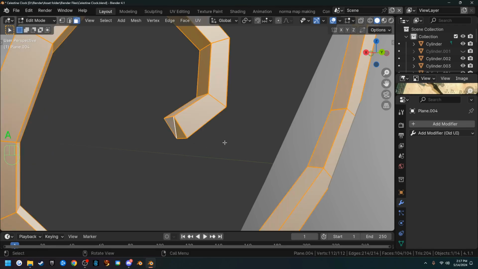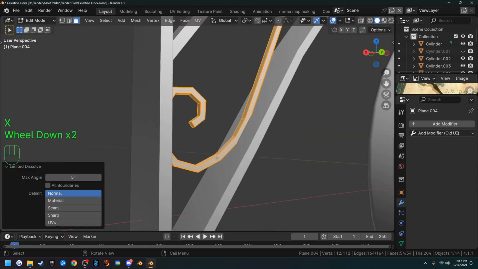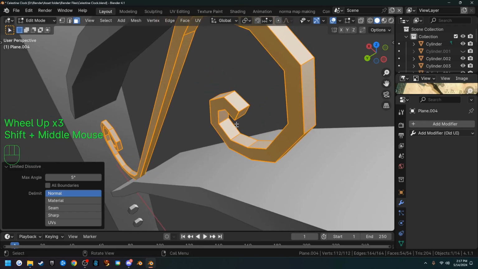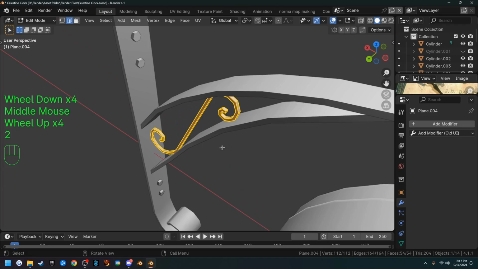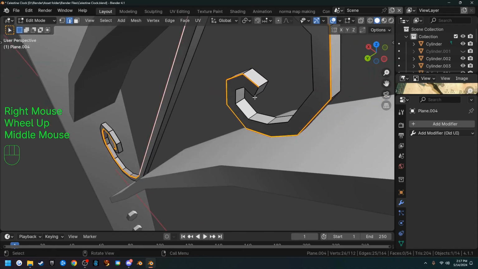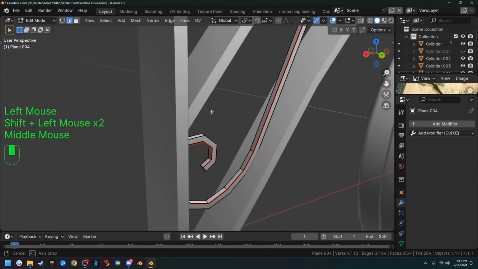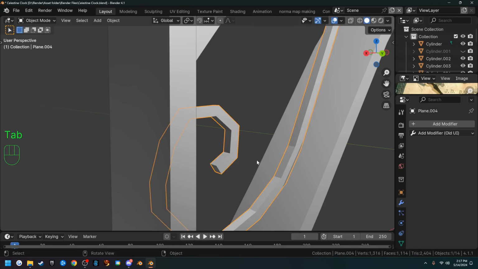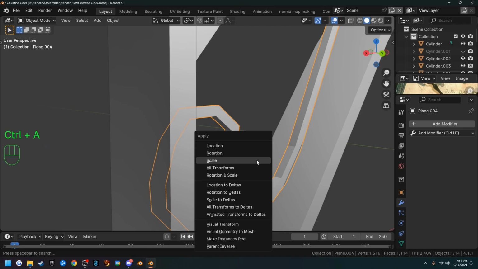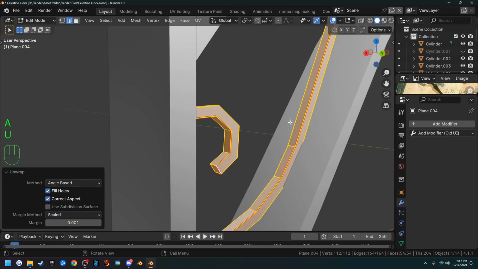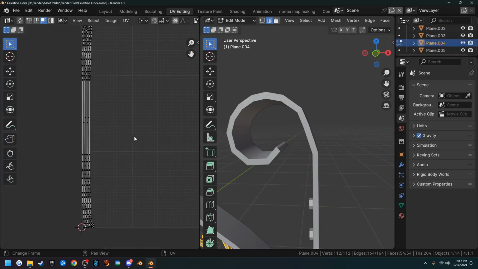So just select everything and do X, limited dissolve, and that'll clear up any triangle faces you have. We're going to select one of the edges. So to an edge select, and we'll select this edge. Right click, mark seam. And then we'll do the same here. Select those three. Right click, mark seams. Tab, and we're going to apply our scale. So Control A, apply our scale, and then back into edit mode. Select everything, U, and unwrap. UV editing, and we'll straighten it also.